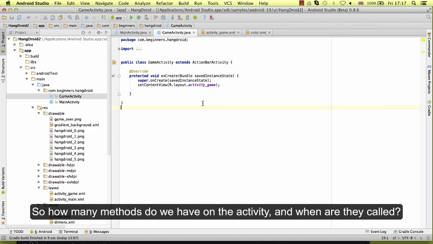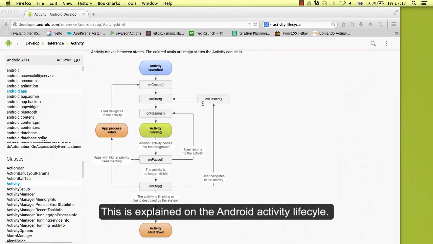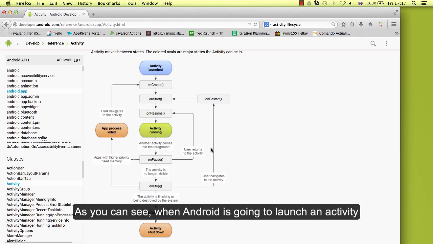So how many methods do we have on the activity, and when are they called? This is explained in the Android activity lifecycle. As you can see, when Android is going to launch an activity, the first method that is going to be called is onCreate. Then there will be another method, which is onStart. The third one will be onResume, and then our activity will be running.